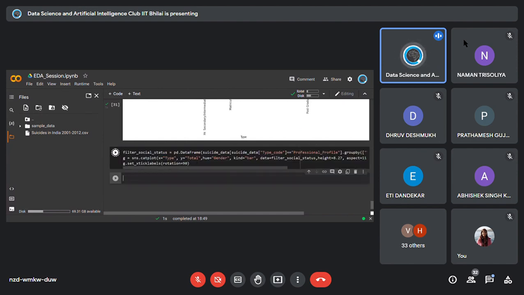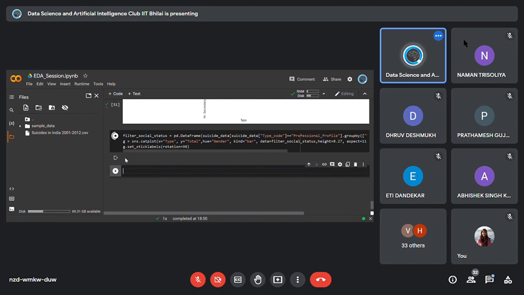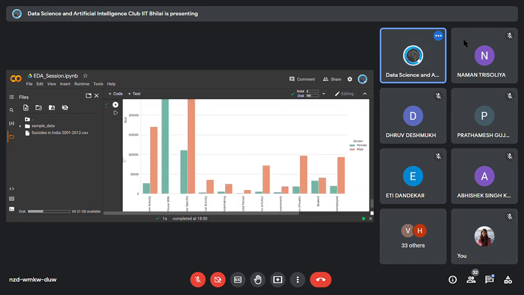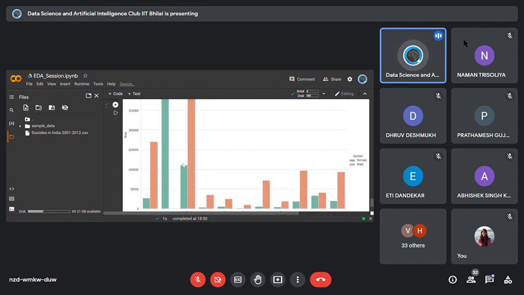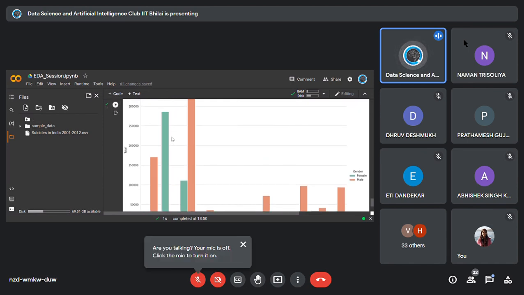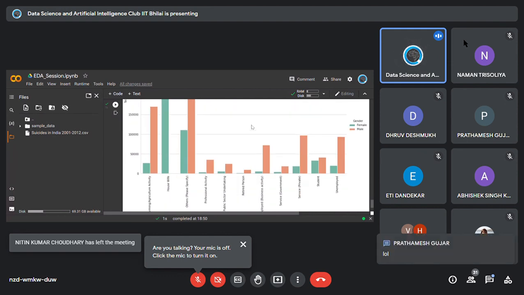So likewise, we are going to use the same piece of code, just change it for profession. Okay, yes, I got one, but I think it is a housewife. So I guess all the housewives are female. So yeah, this is the only one where the female population is more than male. So yeah, it is what it is.